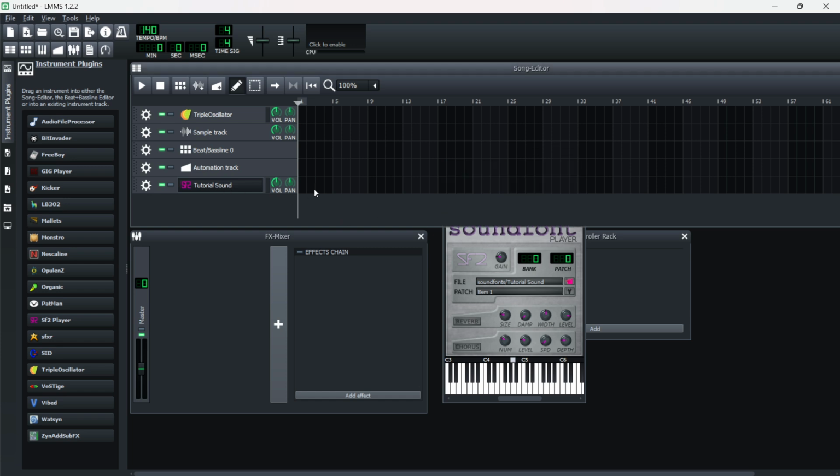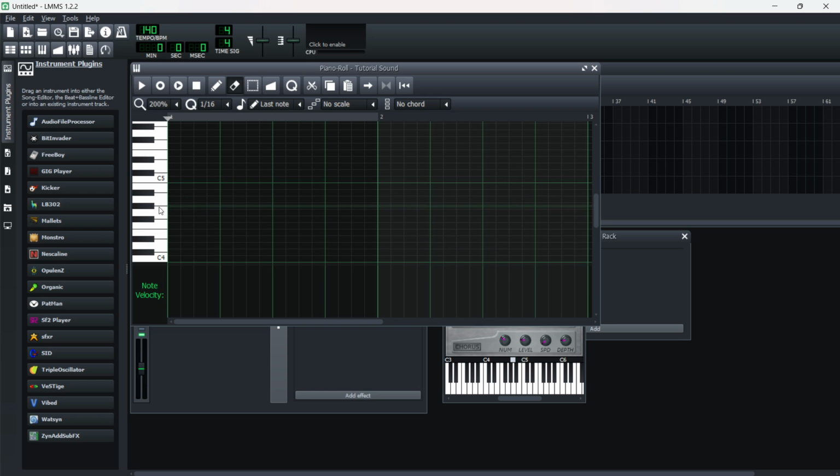I could go and see it over here. I can use it. If I double click, I could go and just play it in here, etc. Okay, so that's essentially how to do it.